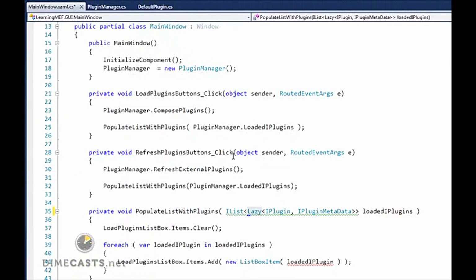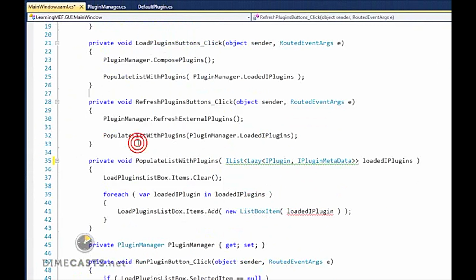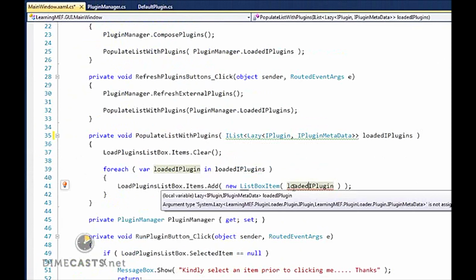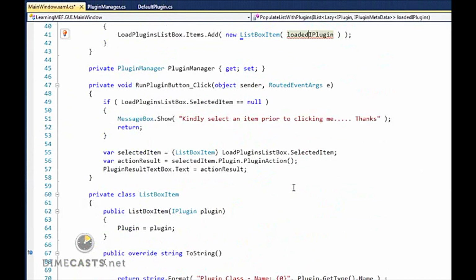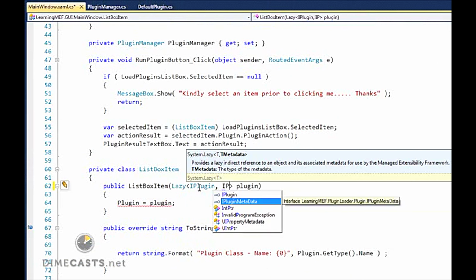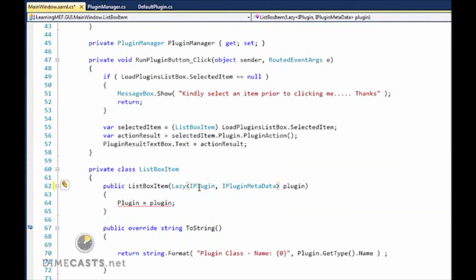You'll see as soon as I add the reference to it, my warnings go away. Now I do get one more warning, and that's right here, telling me that I'm trying to pass in a plugin, but my list box item expects it to be a Lazy of plugin and plugin metadata. So I need to change one more spot.